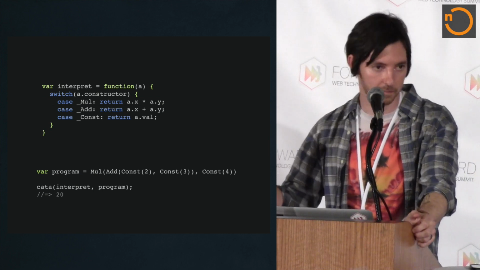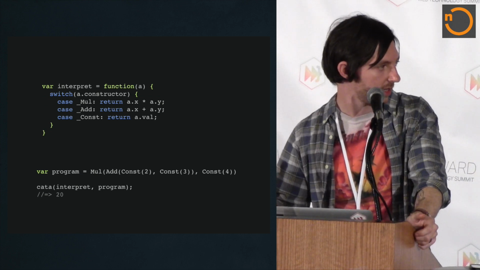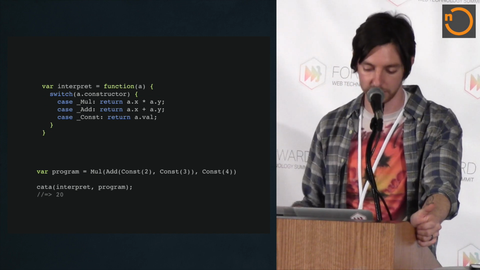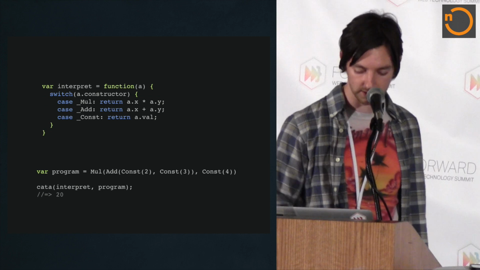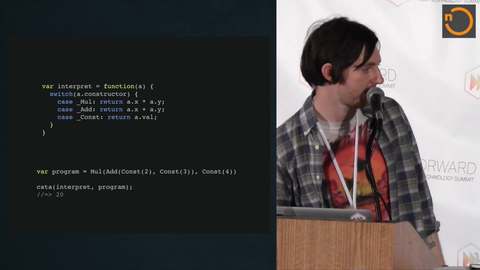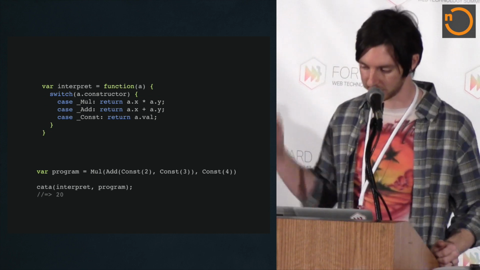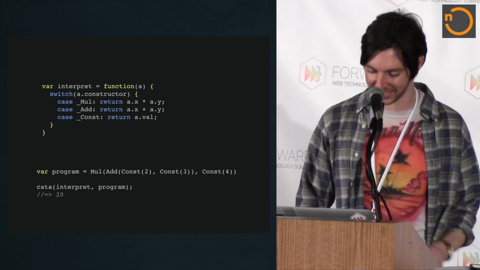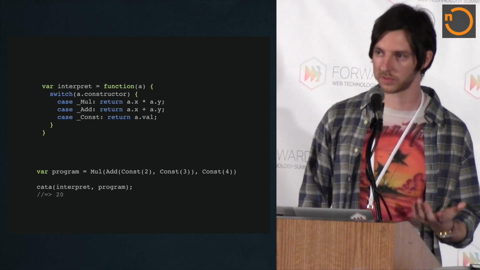We have our interpreter that takes our structure and just runs these functions. If you hit multiply, multiply them. If you hit add, add them. Otherwise, just get the value out of a constant. And our program gets interpreted, and we do indeed get 20 out. I have the gist if you don't believe me, so you can download and play with that. But this is really cool.